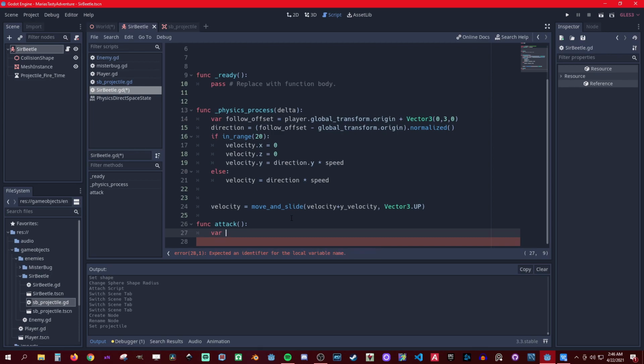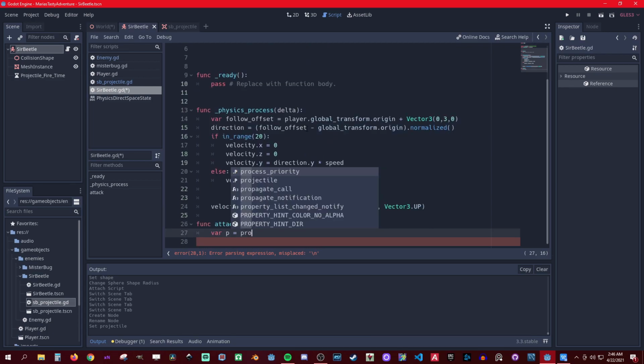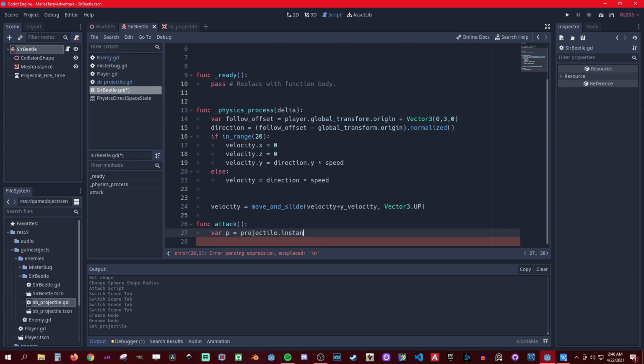I mean the projectile. So P equals, what did we call it? Projectile. Projectile dot instance. So we need to set the target. I'm gonna go back in the projectile class and fix. I need something called set target or something like that. So p dot target, set it as the player.